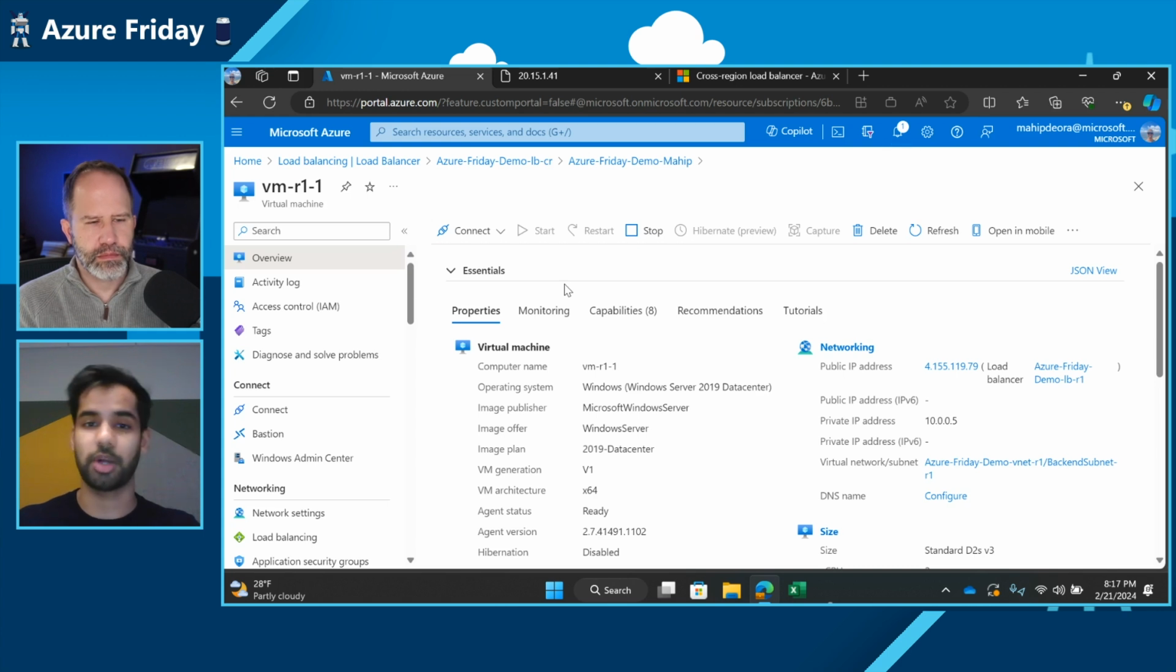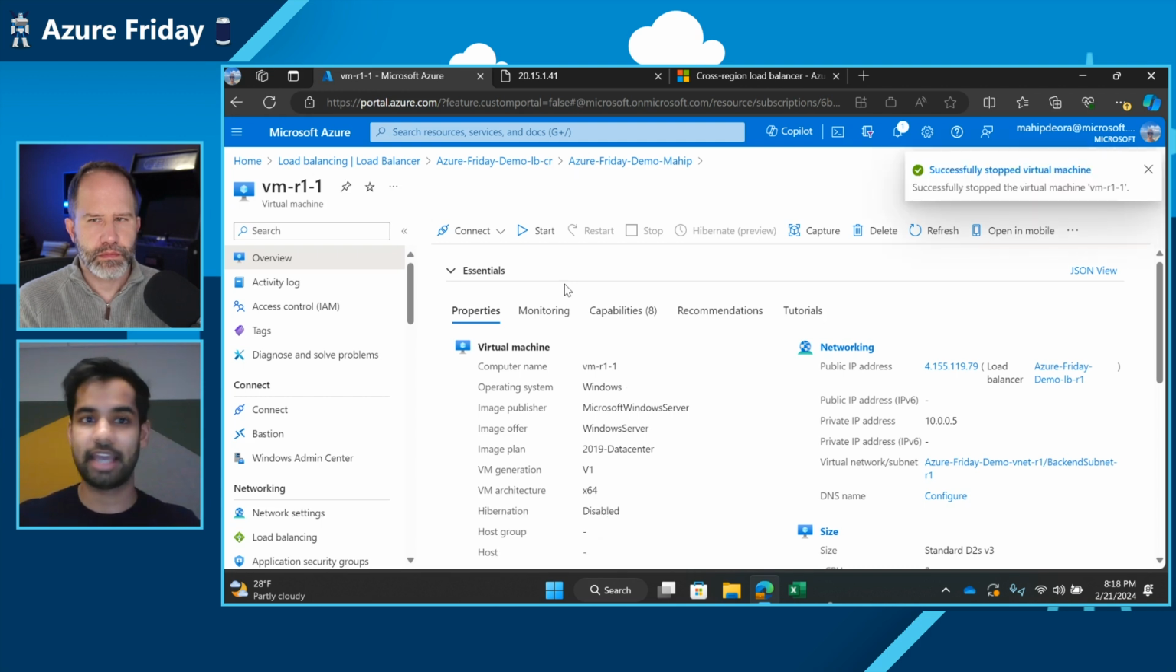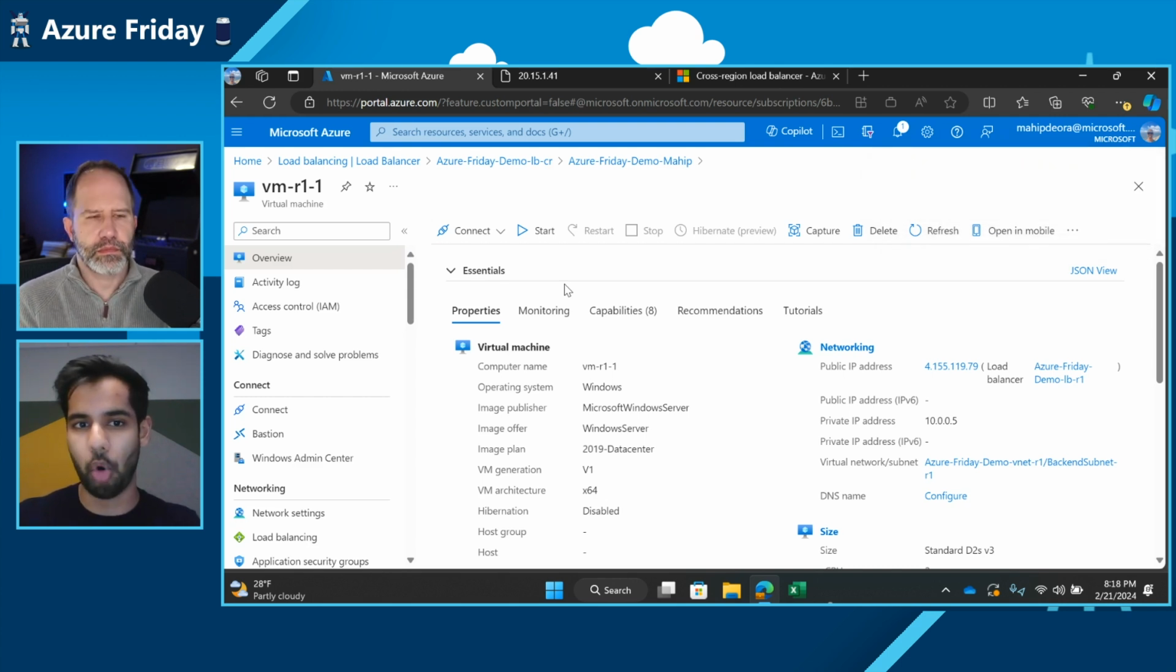What Azure Cross Region Load Balancer is doing in the background, every 5 seconds, it's pinging both of my regional deployments and it's asking a very simple question. Are you healthy? Should I continue sending traffic to you? What's your status? And it takes that information in part with its routing algorithm to really decide, again, only sending traffic to the most optimal route for customers.